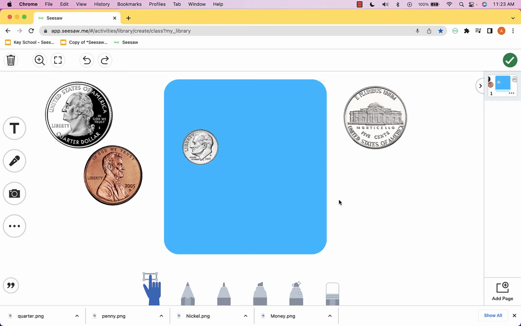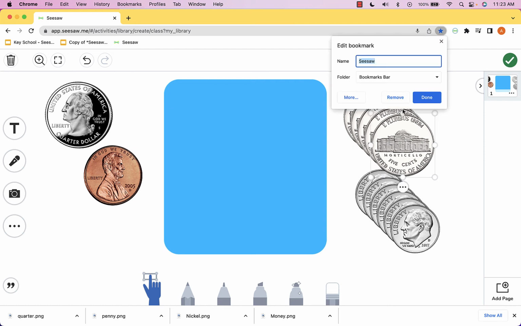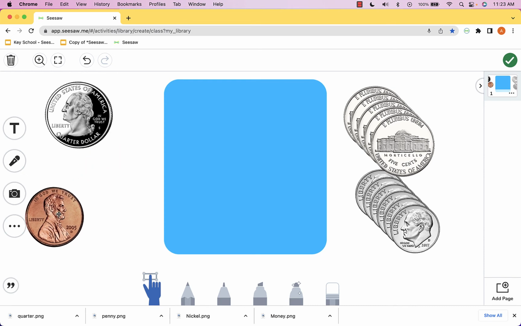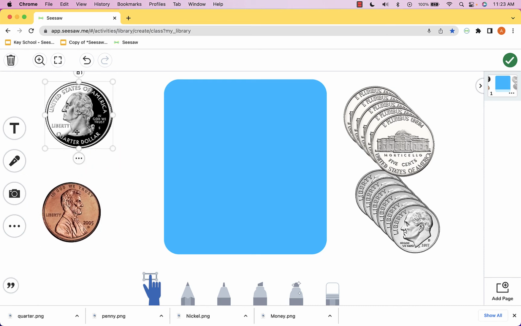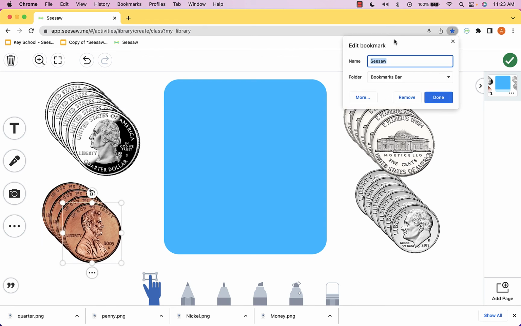Oops, didn't mean to do that. So we'll do a quick Control Z or Command Z to undo. All right, and then I'm going to do my Command D a bunch of times again. And because I have a little bit more room in this one, I don't have to worry about trying to pile them on top of each other. All right. So I'm going to move my penny down here and do Command D. So I have a bunch of quarters and a bunch of pennies. All right. Sorry about this. Edit bookmark. Edit bookmark must be Command D as well.